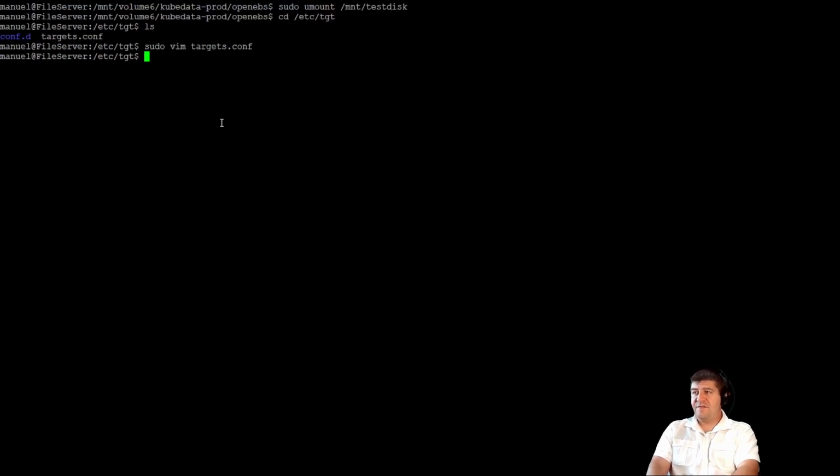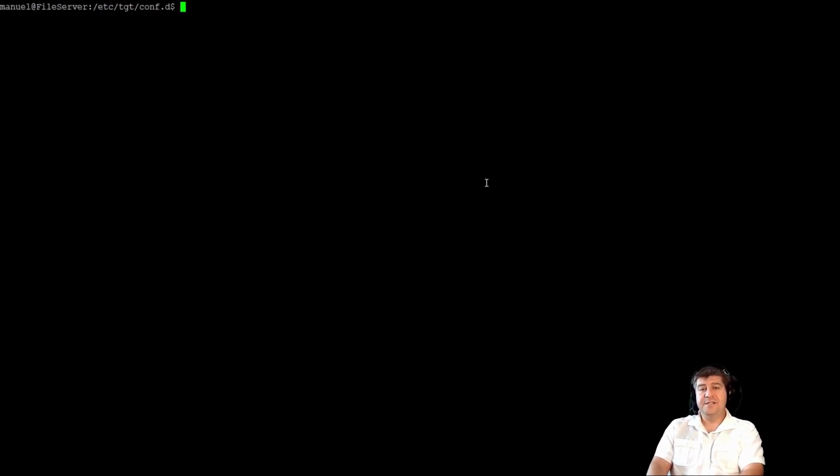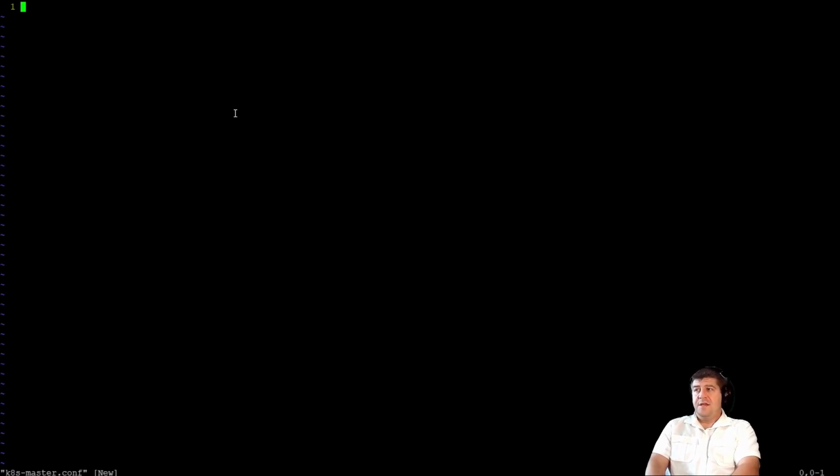Let's quit out of this file and enter conf.d. If we ls here, we see there's nothing in here, so we can start creating our own configuration. Configuration files for an iSCSI target are always noted in between target tags. Let's create the file. We need to be sudo vim k8s-master-configuration.conf. And this file has to start with the word target within those tags, and it has to end with /target.